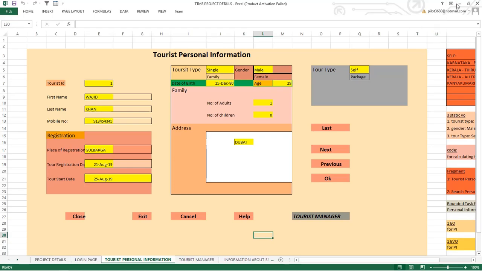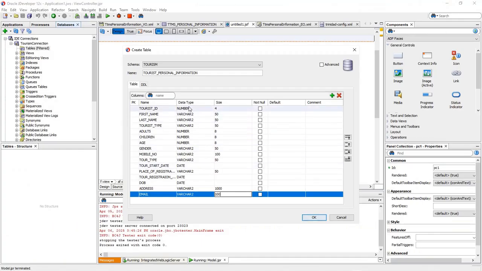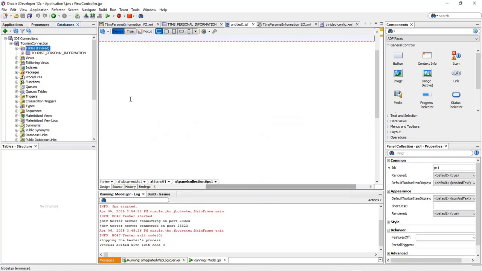and go to the JDeveloper and start creating the columns for this table. So click OK. Now one table is created for the tourist personal information. So click save.